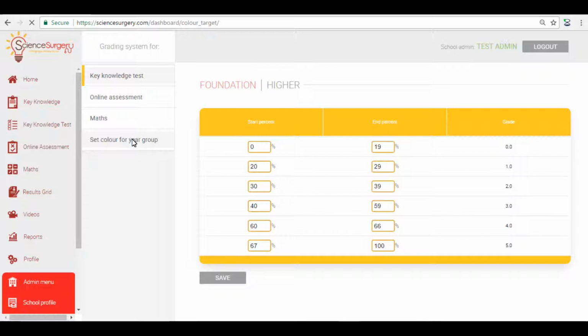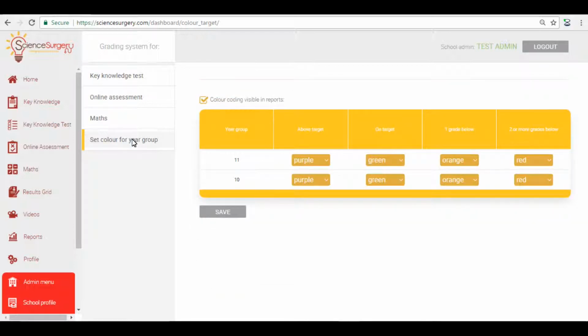And finally, you can set the colours that appear within the report system. So you might decide that you don't want any colours, you feel like that might be demoralising for students to see that, or you might decide that actually year 10, if it's a year 10 student, being one grade below their target grade is actually fine, and you might decide that that is green. And similarly for year 9, you might decide that 2 or more is actually okay, and I might make that just an orange colour rather than red.